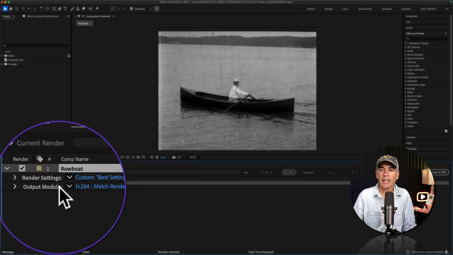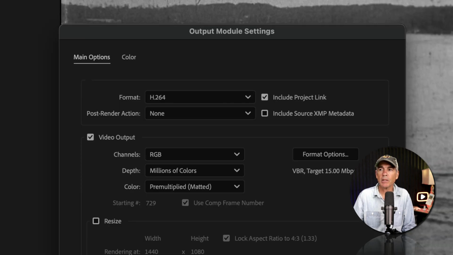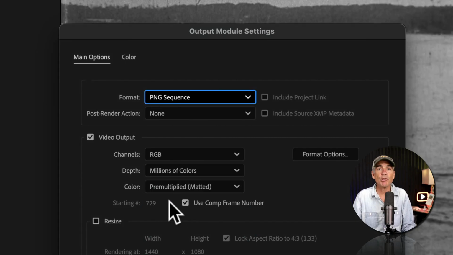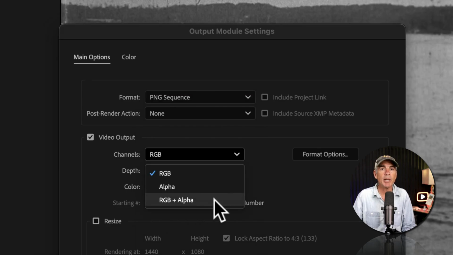Then I'm going to click on the link next to the Output module. I'm going to change the format to PNG Sequence. I do not have a transparent background, so I'm going to keep the channel on RGB, but if you're trying to preserve transparency, select RGB plus alpha.